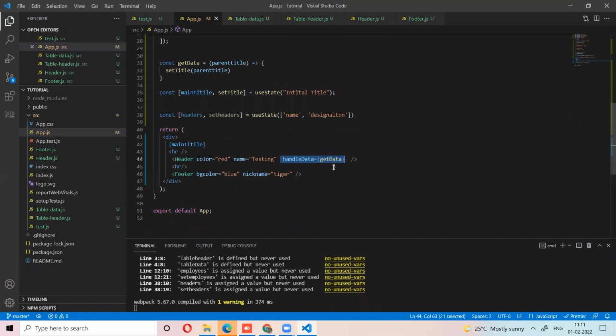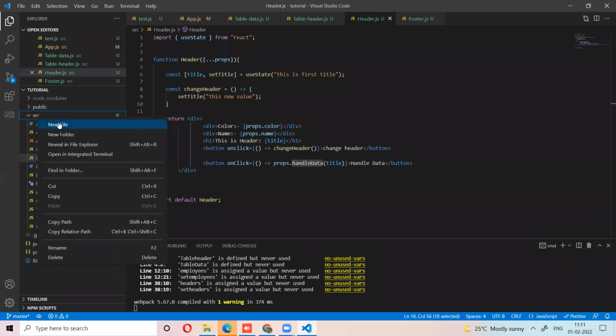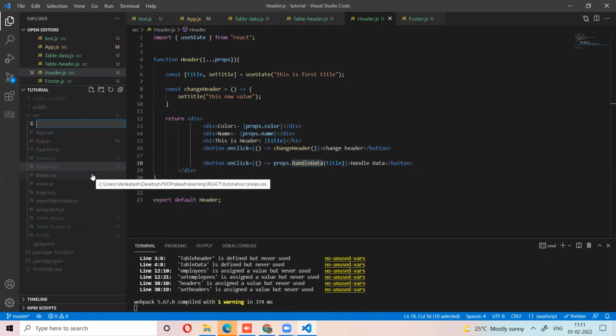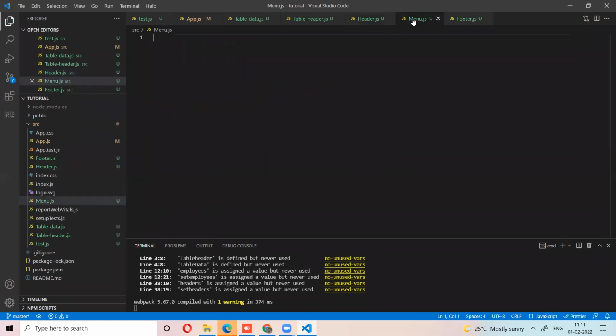Got it. Tomorrow I will explain. And one more thing. For example, I have another component, the header component. Let's say I create another component, like a menu. I create one menu component. Let's see, for example, just a minute.